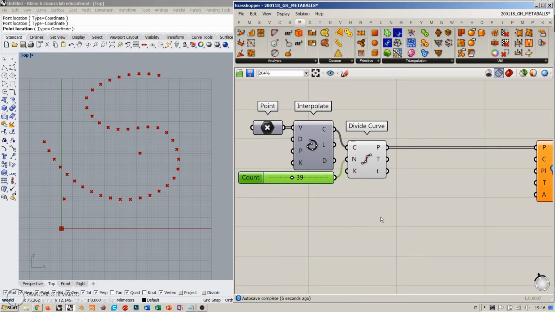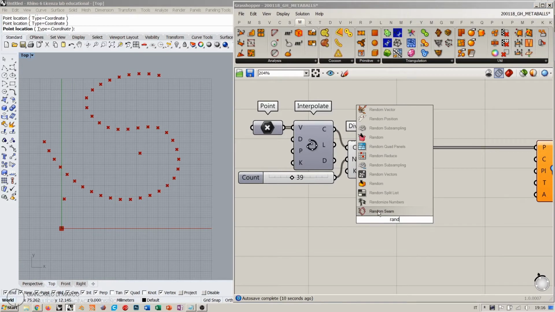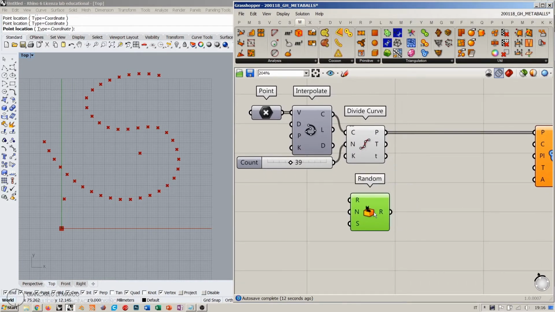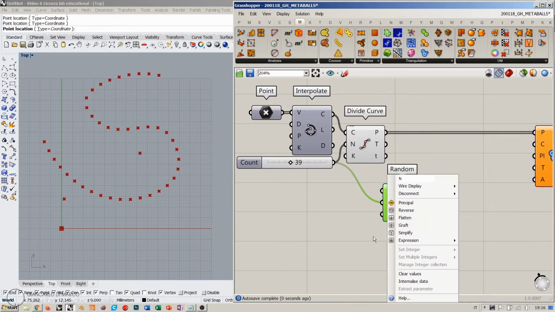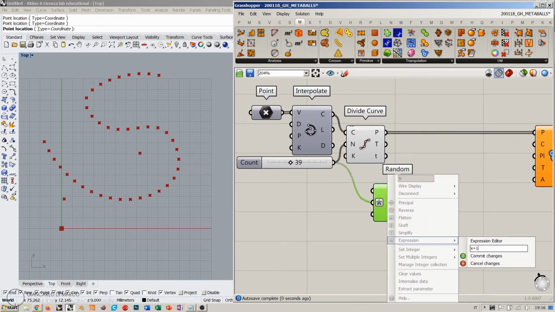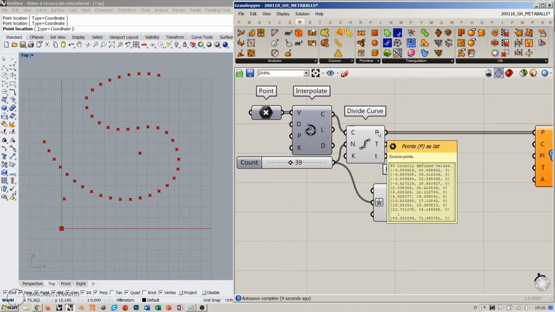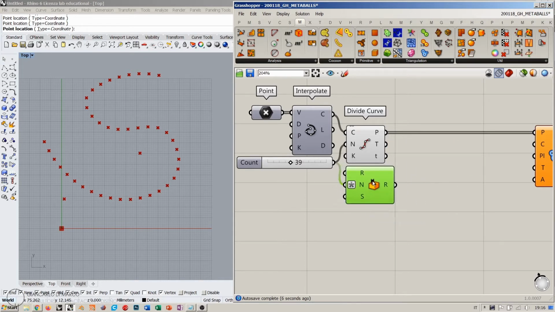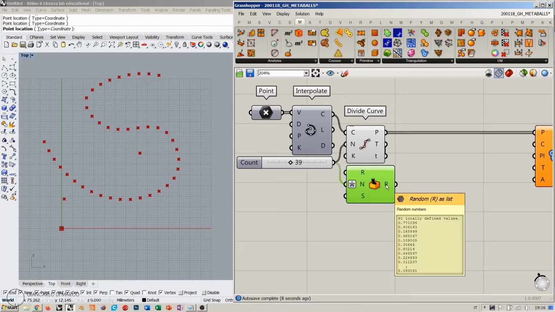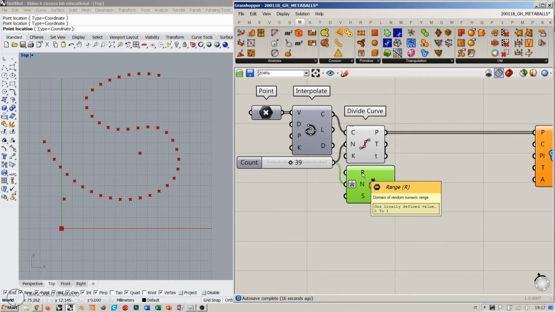Okay, so first thing first, let's start with a random generator. The number of random values that I need is these plus 1. So I have 40 values for 40 points. The only thing that I must be sure of is that this random doesn't output any 0. Just remember that the range here is set between 0 to 1.